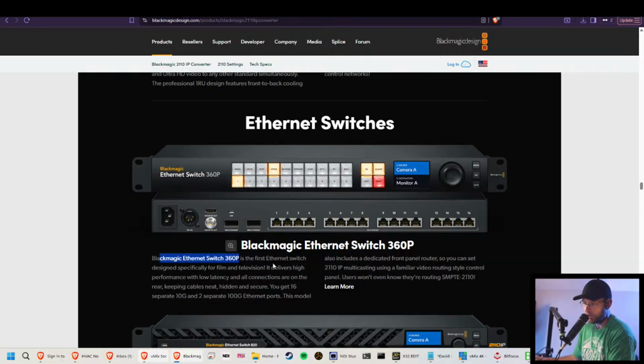This one is not, it says P. I wonder if that's for ports or power. First Ethernet switch delivers high performance, low latency. It doesn't say anything about power, so it doesn't look like it's PoE. But, and these buttons on the front, I'm sure you would automate the crap out of those with Companion.